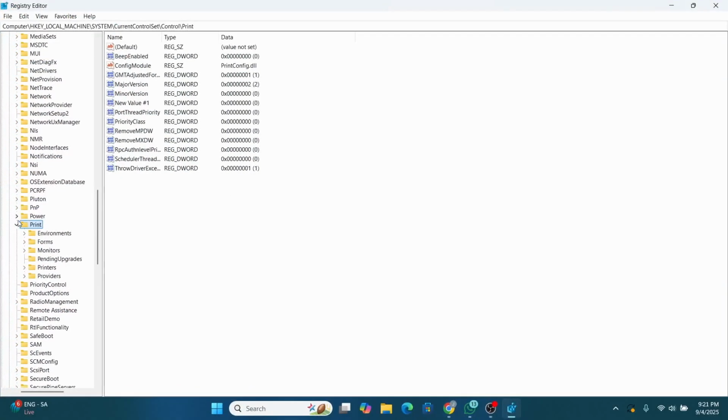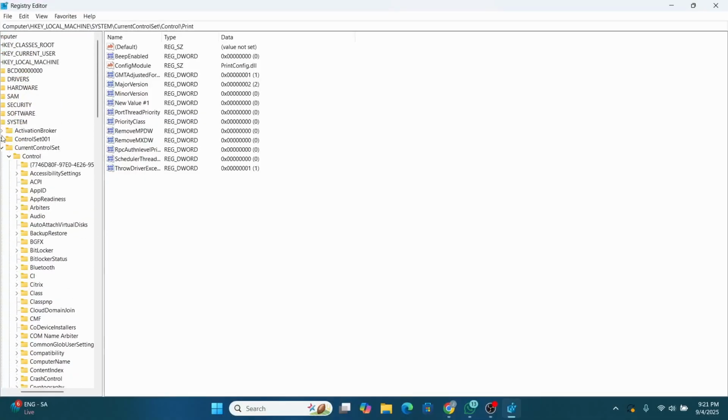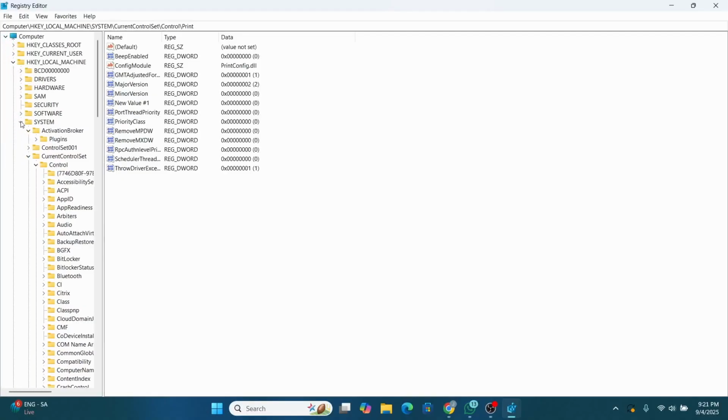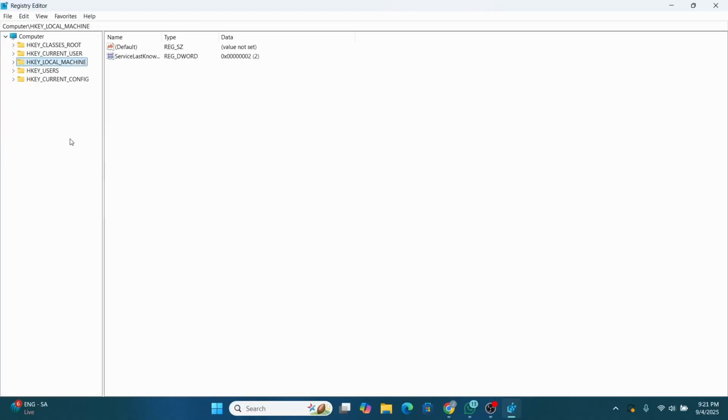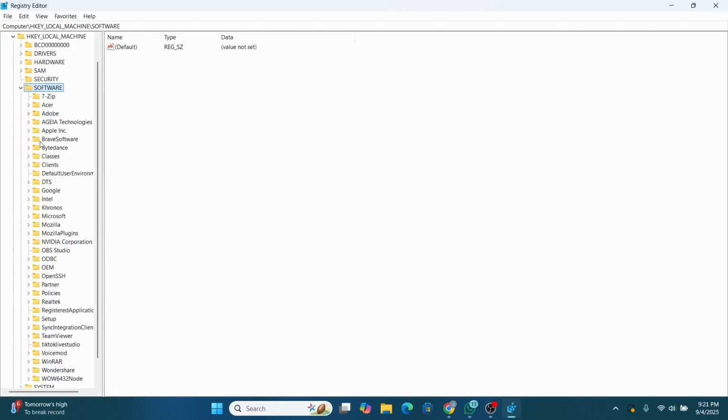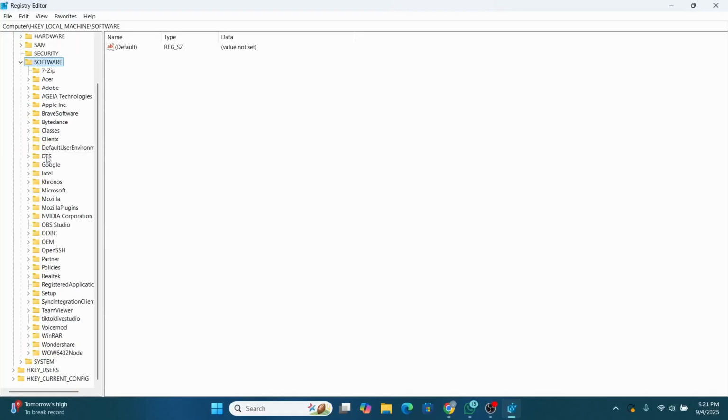Let me just show you. Close everything else up, and you should be finding this right here on your screen. Now from here, find HKEY_LOCAL_MACHINE, head over there, expand it up, and go over to Software. Expand this one as well, and from Software find Intel and click on it. There we go. Now expand it up.